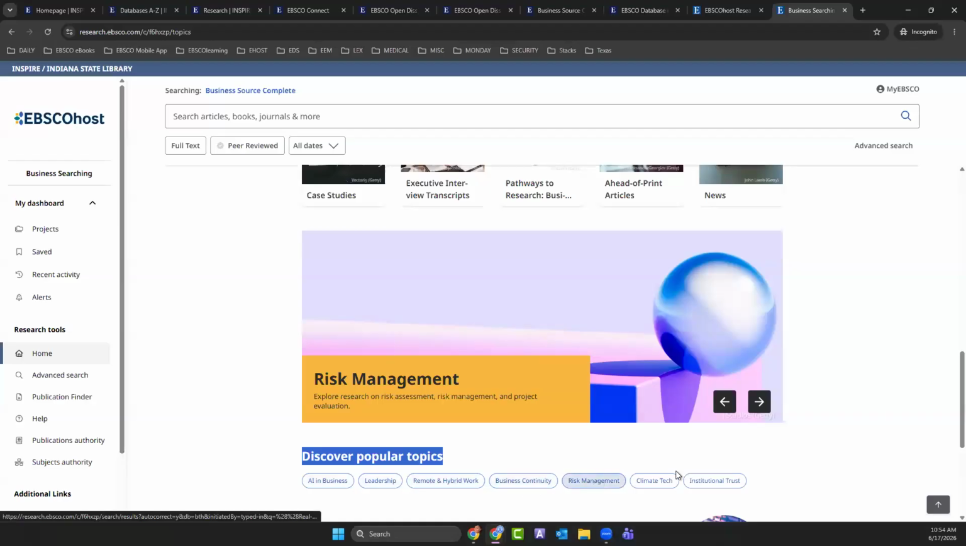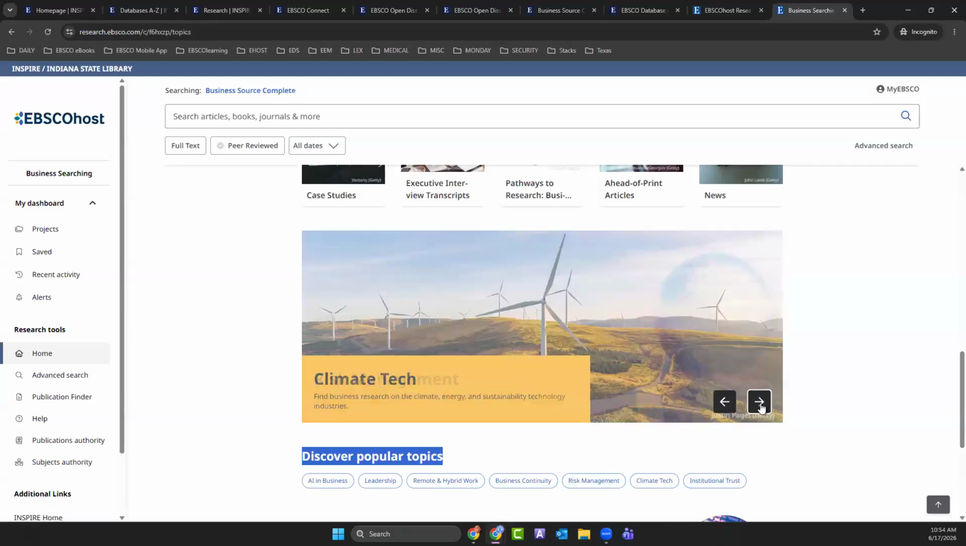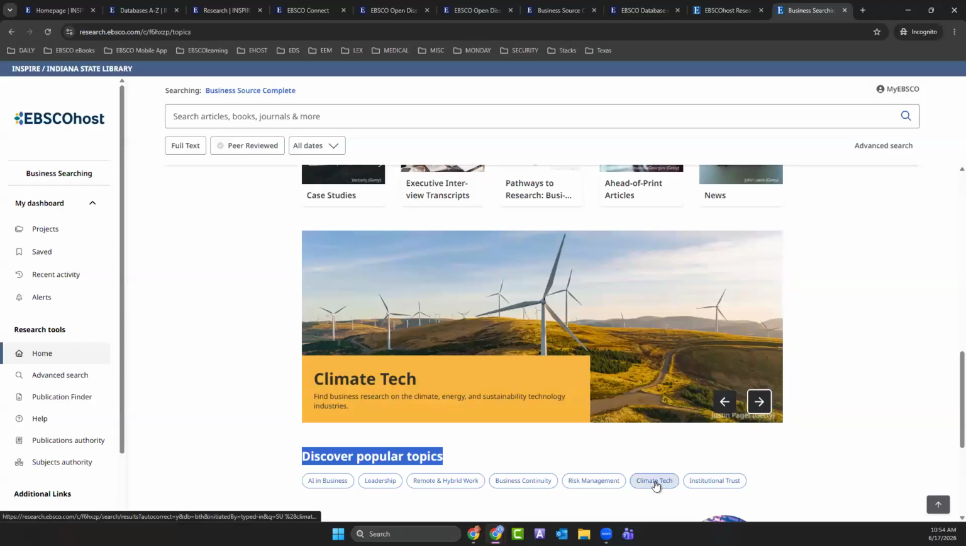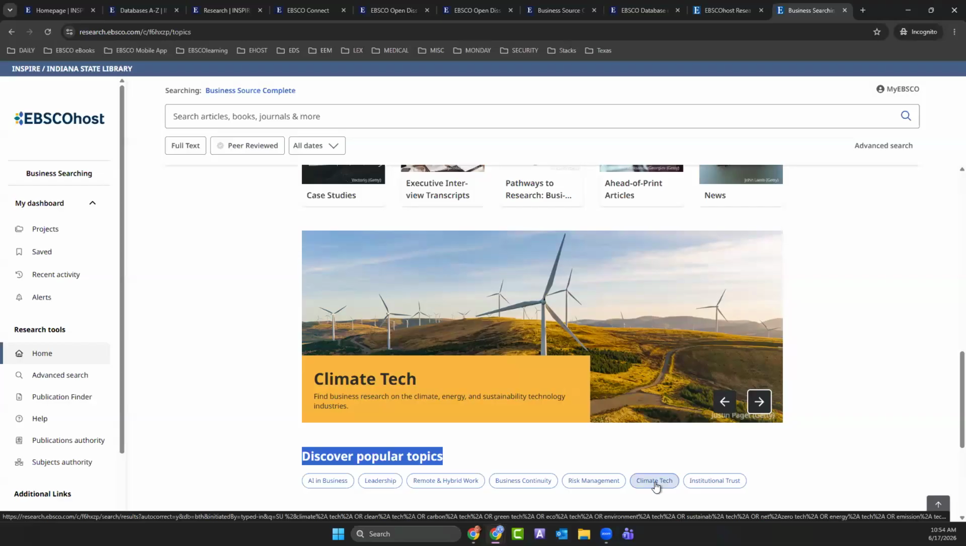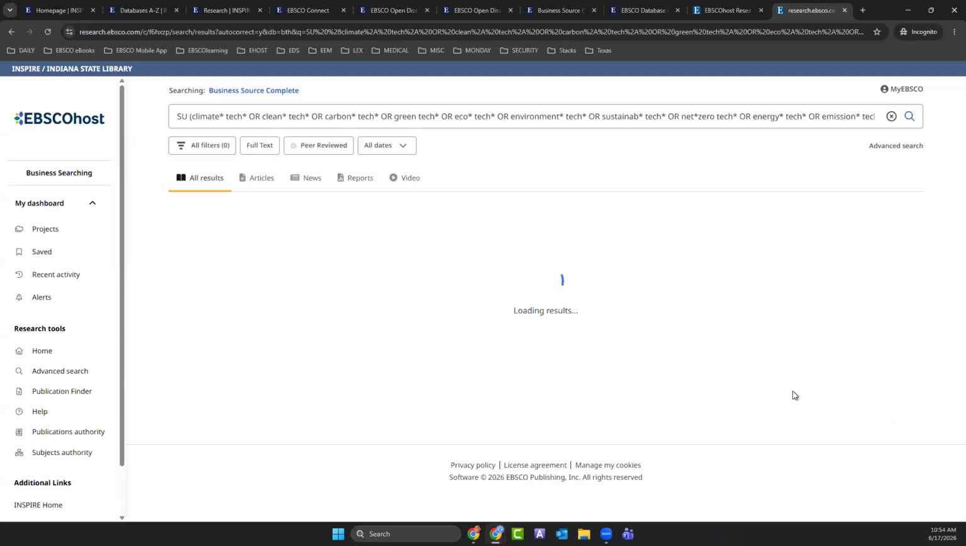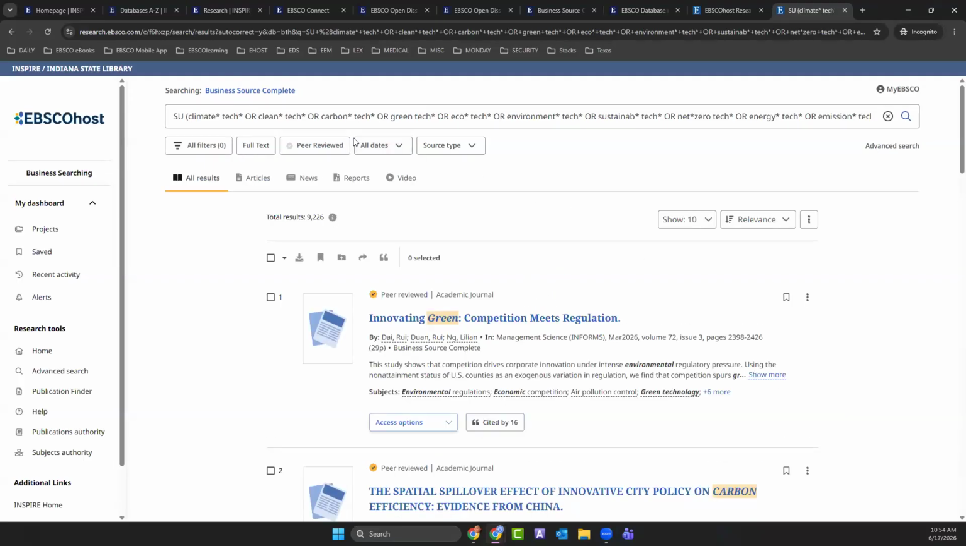Below that, popular topics is what we're scrolling through. So we can see risk management is depicted here. And as we move on, climate tech is another one. So if I'm interested in browsing through some popular topics that are being researched within business, maybe we'll take a look at climate tech. I can either click the title or click the pill item to execute a search on climate tech, okay? Over 9,000 results available.